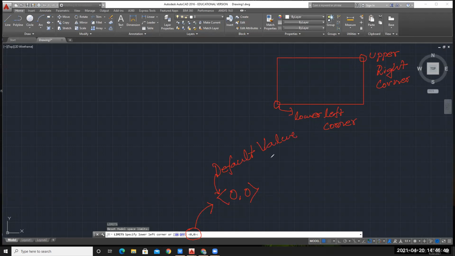This bracket is specifying the default value. If the bracket is a square bracket, then these are options. It will give you the options: which option do you want to go for?